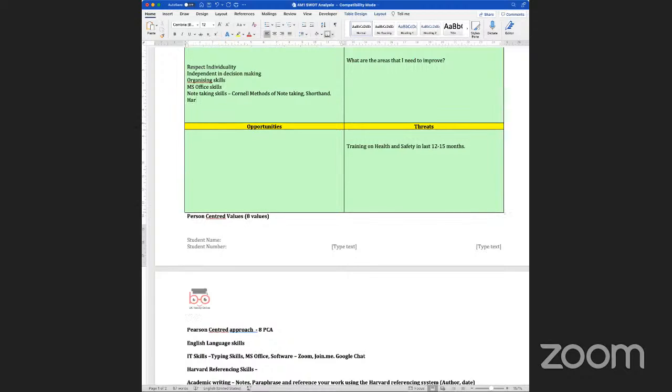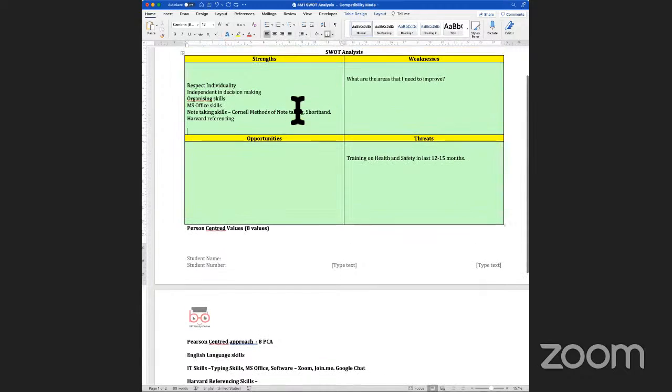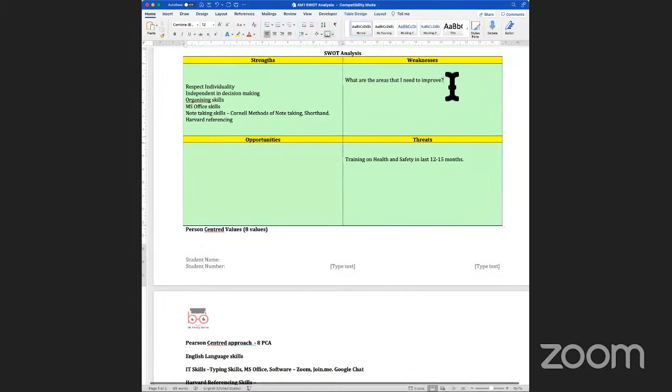Now, if I also know how to do Harvard referencing, that could be one of my strength areas. So this is how you would go about doing your SWOT analysis. Now, what could be areas that I need to improve in? I need to improve my academic writing skills. I need to be able to write assignments without copying and pasting, reducing similarity or plagiarism in my assignments. So I would write academic writing skills as one of my weaknesses, a skill that I need to improve.